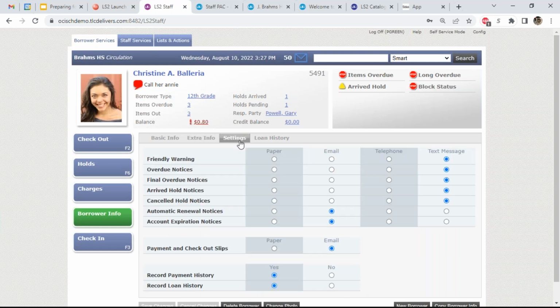Settings. So here, this is the contact preference for the student. Paper, email, or text messages are all free and built into the system. We don't have many school systems using telephone notification, but if you ever choose to implement a telephone calling system, we do support that feature. But a paper notice, an email, or a text message is built right into the system.